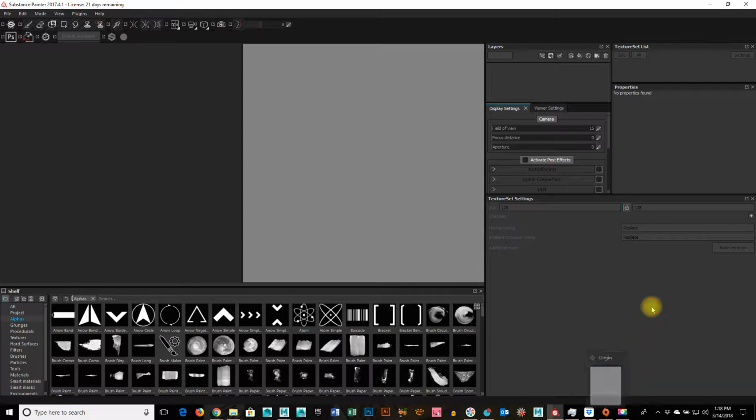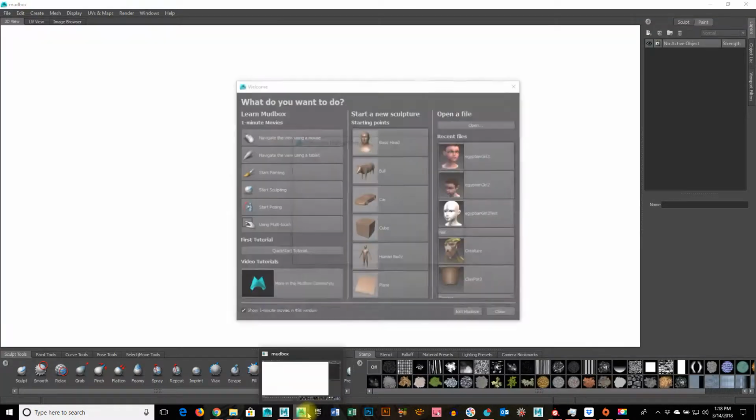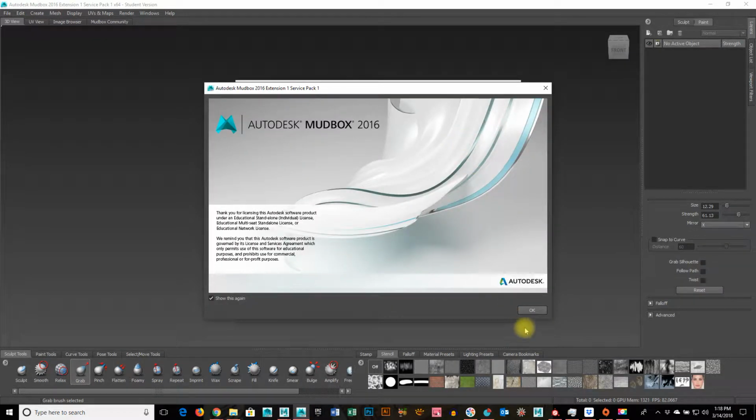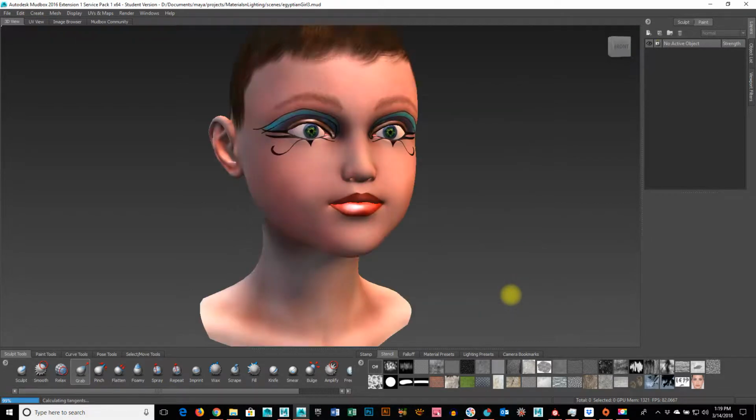Let's see. So just so you guys can kind of get the idea of dealing, ooh, wrong version of Maya, not 16, I want 17. Okay, there we go. Yeah, that's right. All right. The differences between Mudbox and Substance Painter is a few different things.